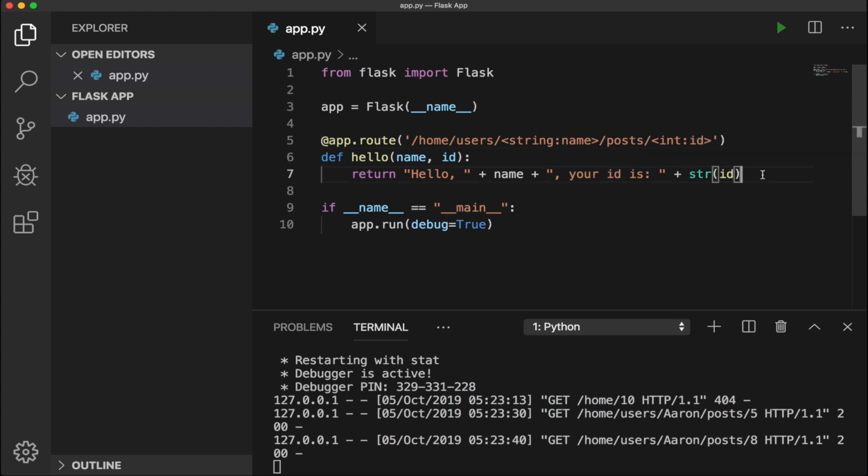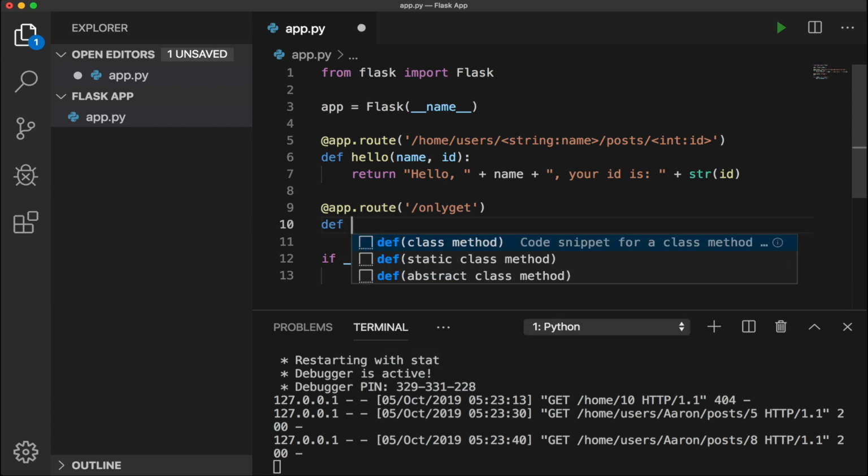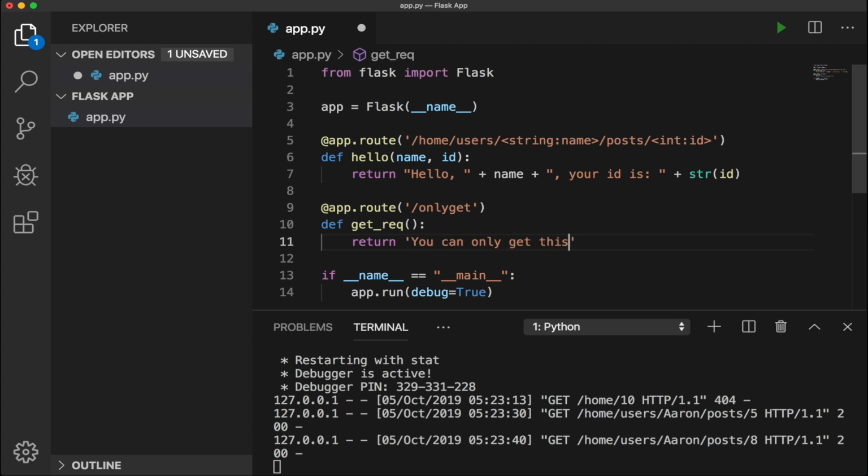And one other thing I want to go over now is actually limiting your web pages to specific request methods, okay? So let's just add another one here just for simplicity's sake, because I don't want to get too fancy on one. And let's just call this only get. There we go. That might not make sense right now, but just bear with me for a second. So get request, and you can only get this web page, okay?